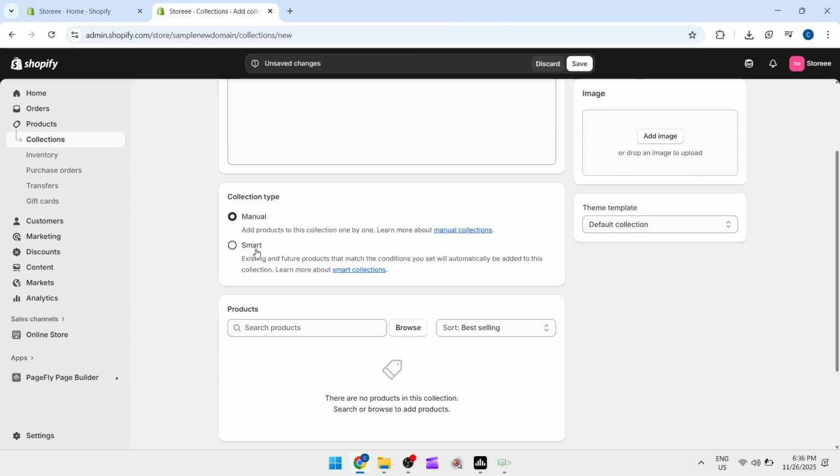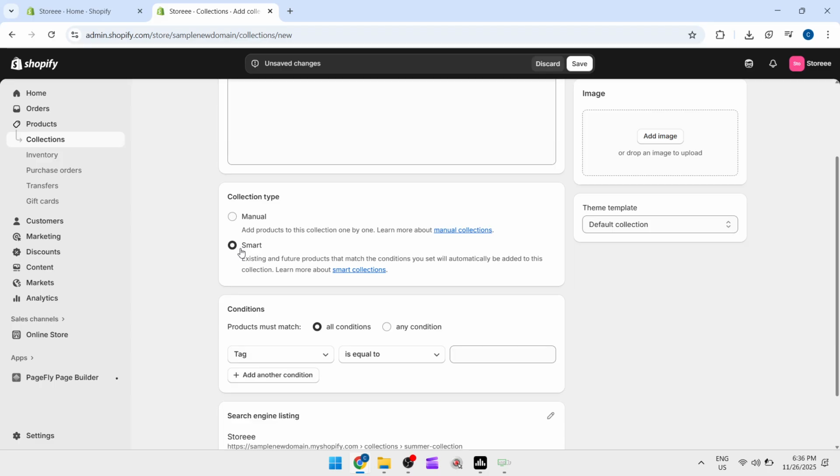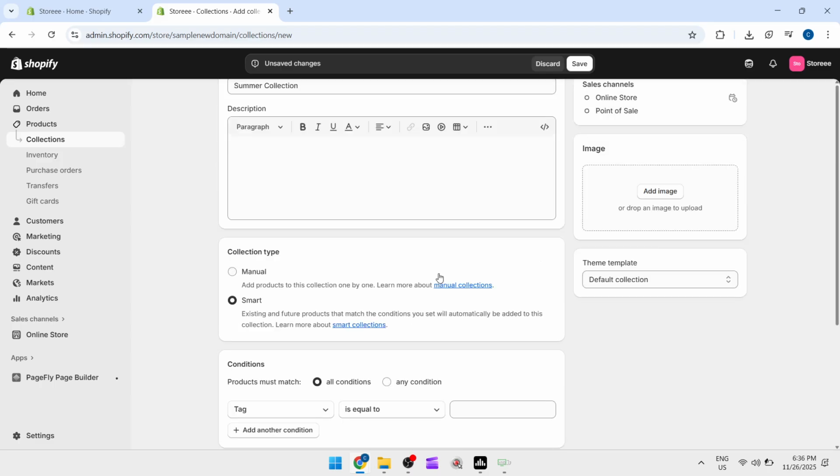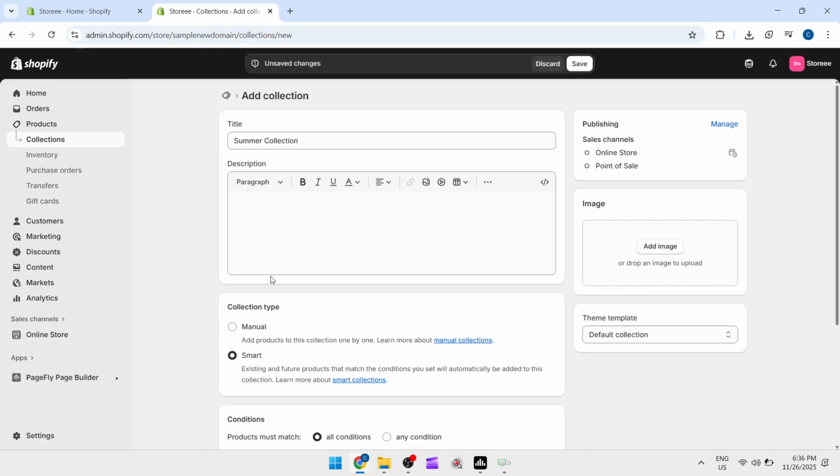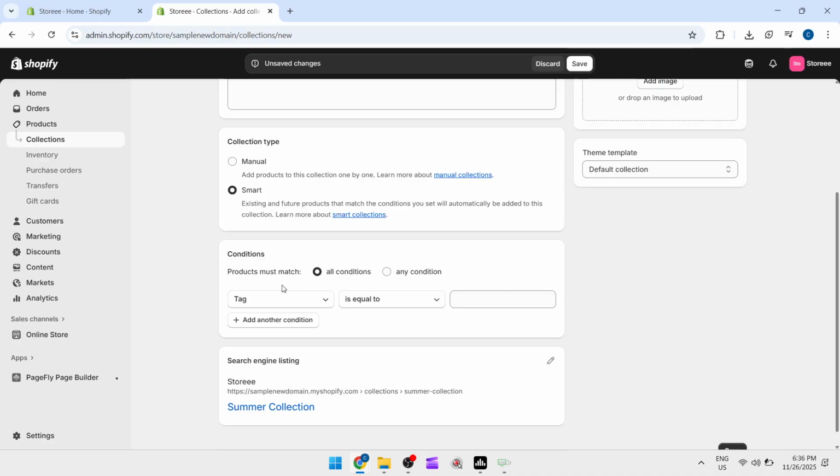Now choose Automated as the collection type. Automated collections populate themselves using rules, unlike manual collections where you add products one by one. This saves time and keeps things accurate as your catalog grows.